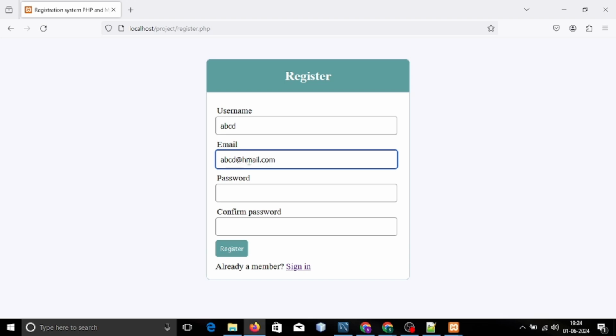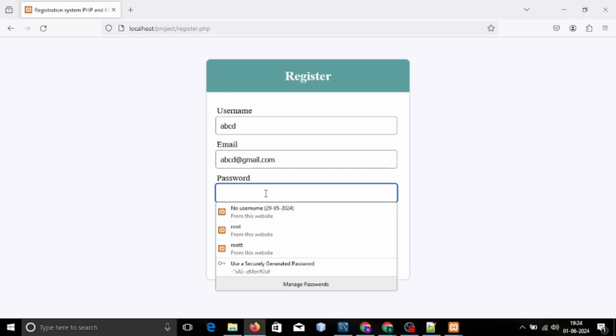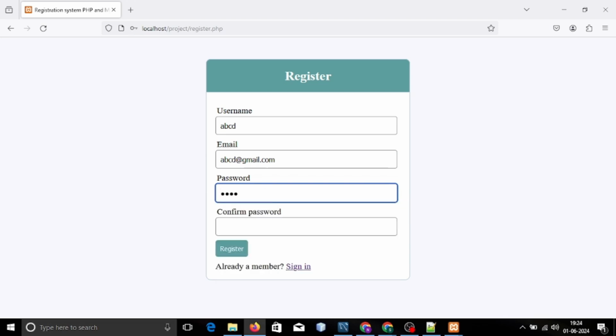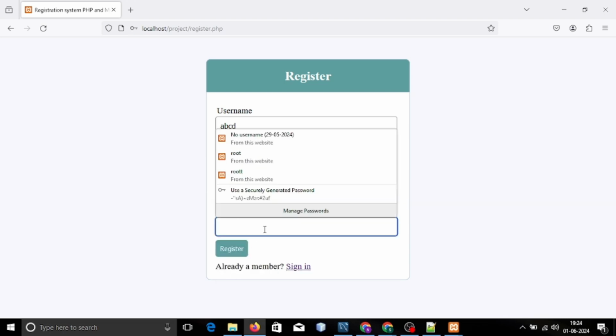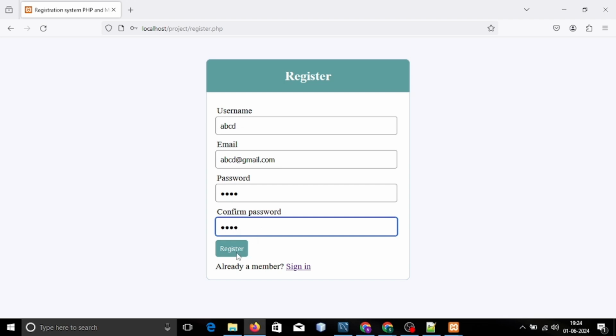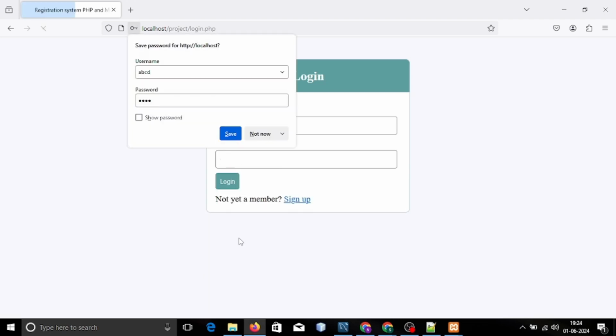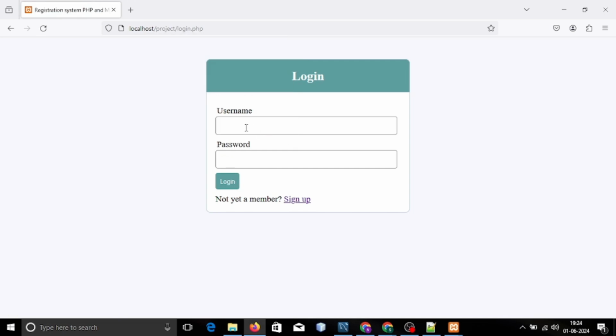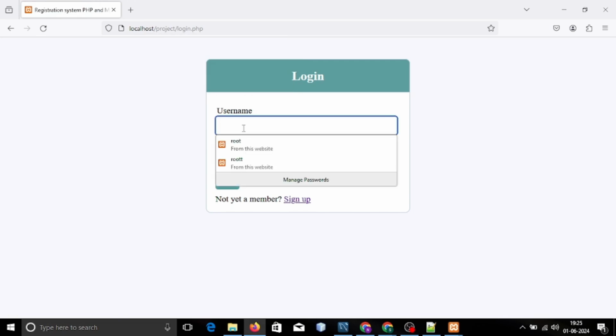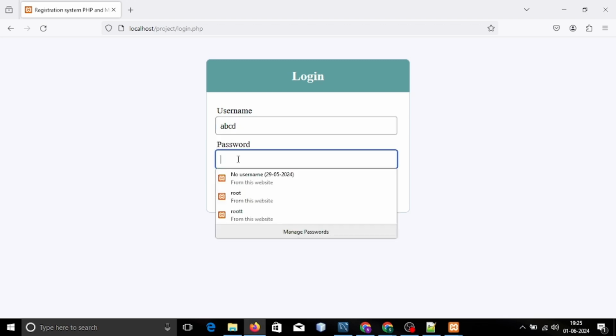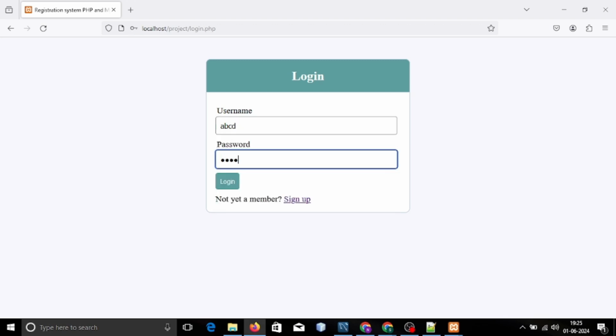Sorry, gmail.com. After that, let us enter a password like 1234, and let us confirm it as 1234 again, and let us register. See, here you have registered. Let us now log in with the same details we have registered with. The username is ABCD, and the password is 1234.